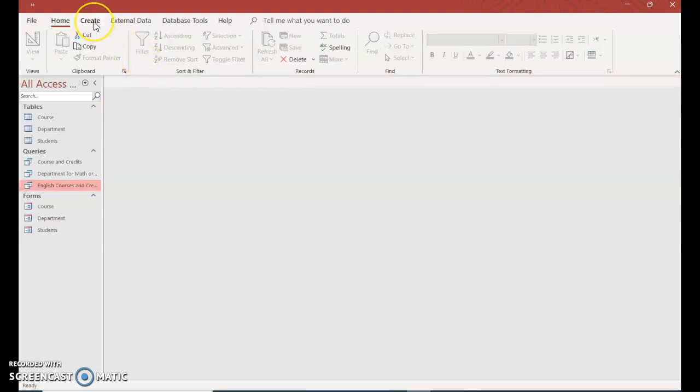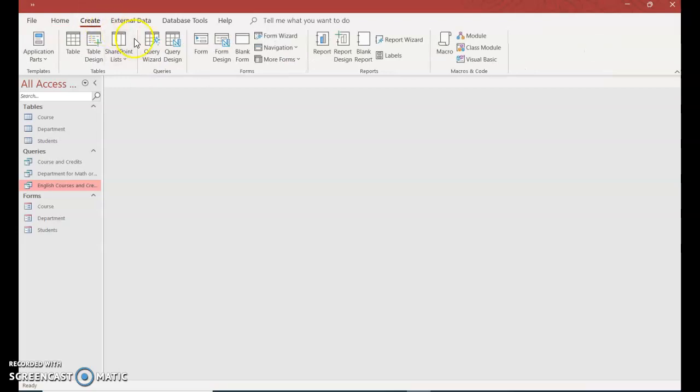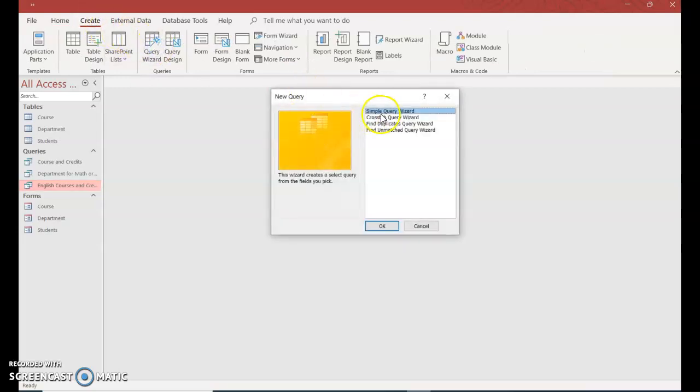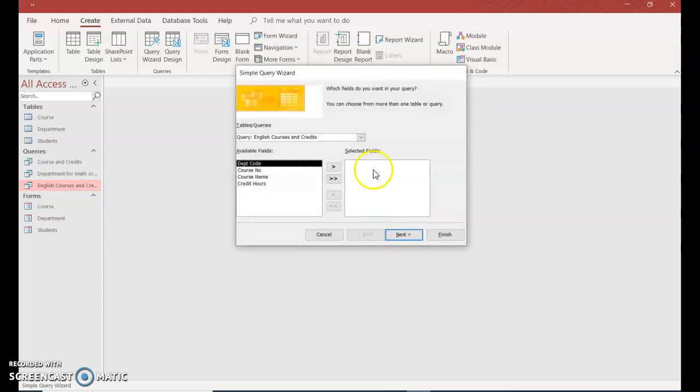So the first thing I'm going to do is choose Create, and then Query Wizard, and we'll go with Simple Query Wizard, okay. So the first one, it should be from the table called course. So make sure you select table, course. Now, in the past, we would bring all of them over, but we only want certain ones. So the first one we want is department code.